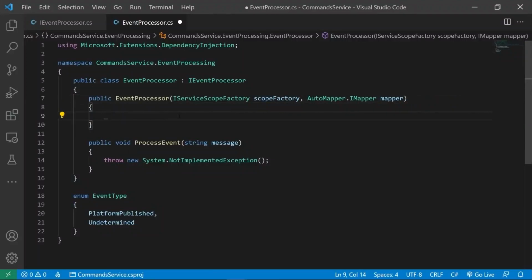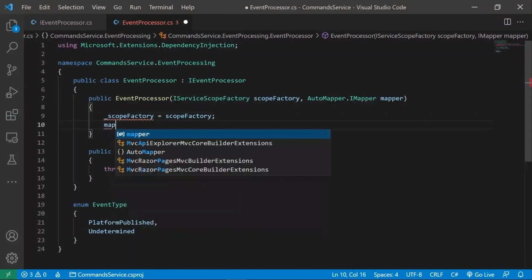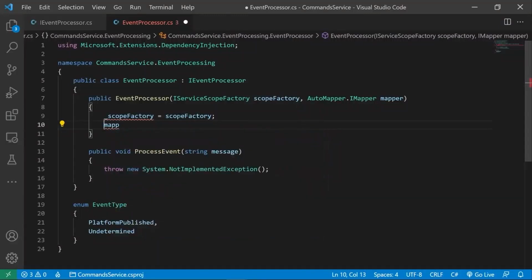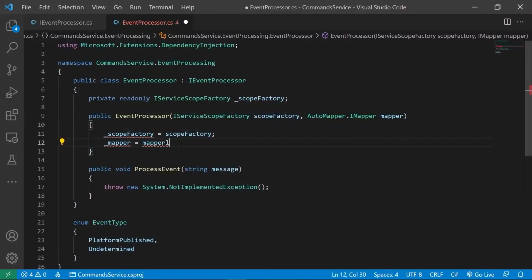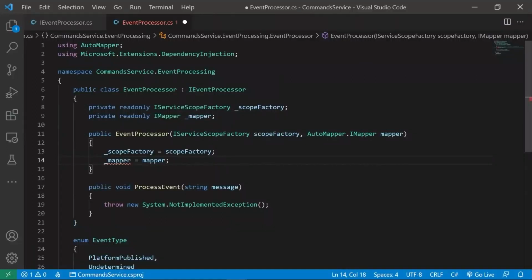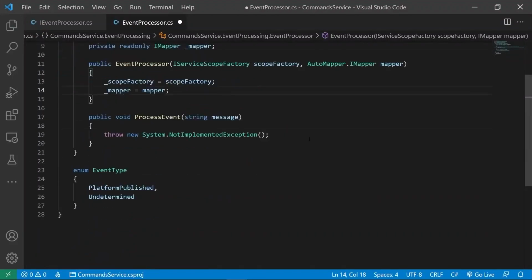So again, we're going to create some private fields. So _scopeFactory equals scopeFactory, and _mapper equals mapper. And then we'll create some read-only fields for these here, and correct that, and bring in a read-only field for that as well. Fantastic. So we'll come on to using the scope factory a little bit later when we actually do have to use a repository, but stick a pin in that for the moment.